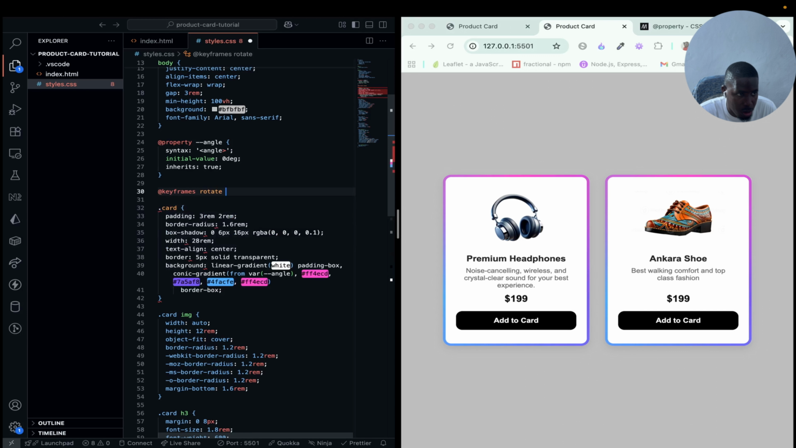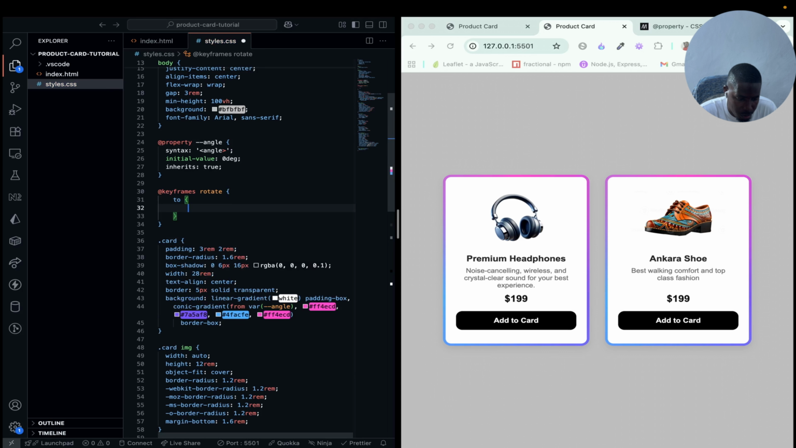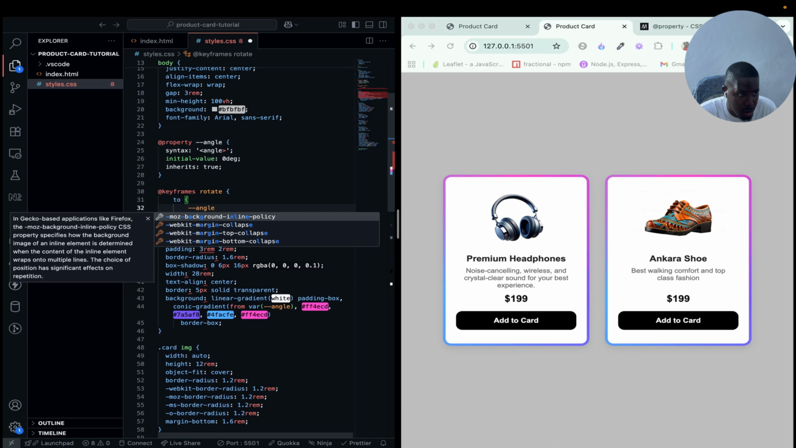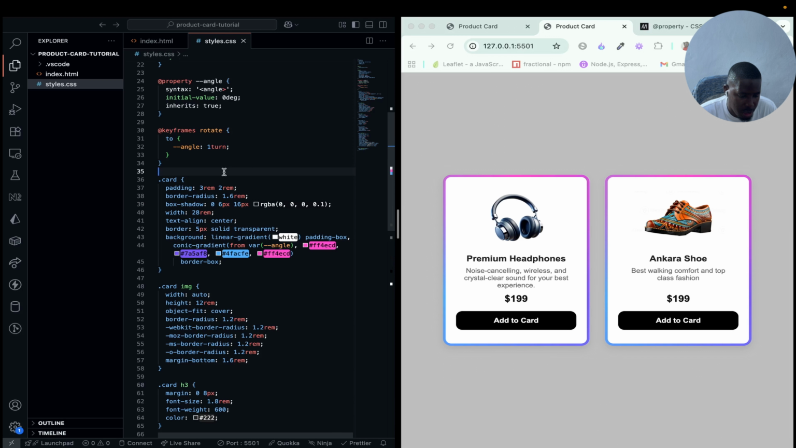So we can call this rotate, and then we can say rotate to, and then of course we are rotating the angle variable. We can rotate it to 1 turn. Of course you can also use degrees, but we can rotate it to make a full turn. So we go ahead and use the rotate animation.